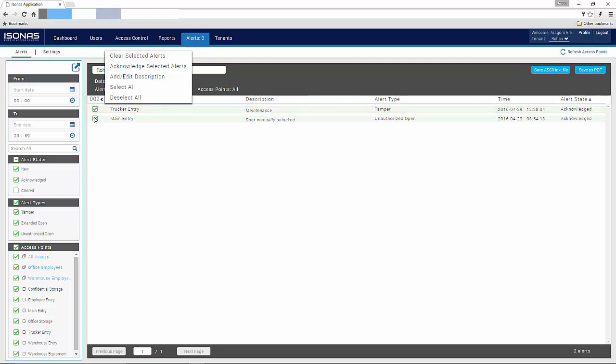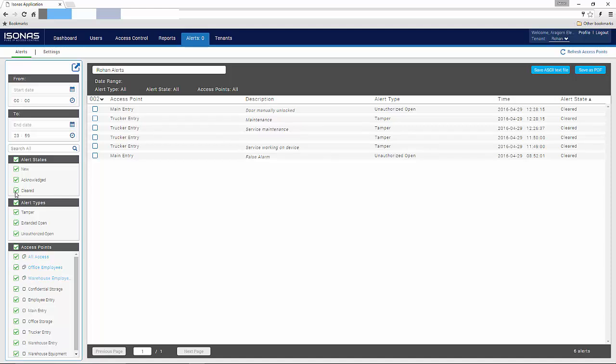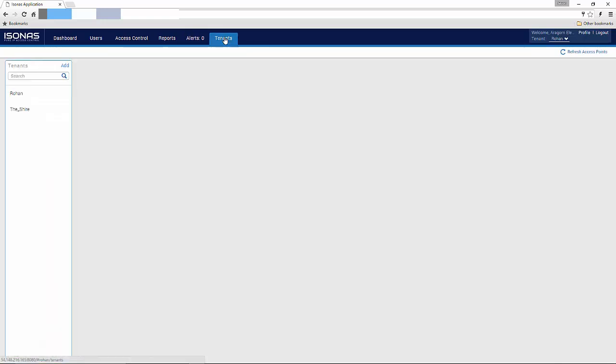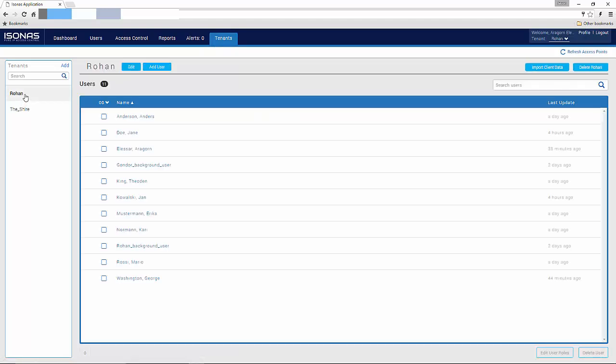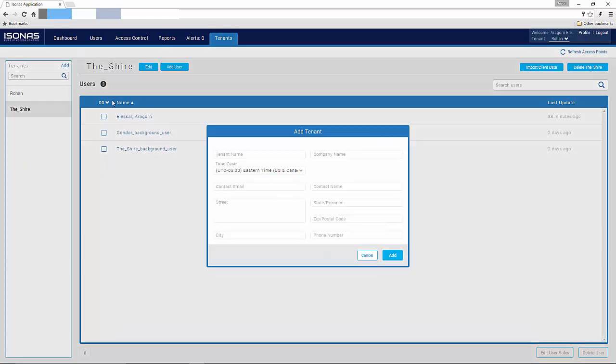From there, if I wanted to, I could select all the alerts and actually clear them out of there. By default, you don't see cleared alerts, so I can click on here and unfilter that and actually show the cleared alerts. I can actually run a report on my alerts as well. If I have a system with tenants, I can add those tenants underneath here, and we can see that I've got 2 tenants already added, the Rohan tenant that we're actually using, and then I have another one called the Shire. From here, I could add additional tenants if I wanted to.